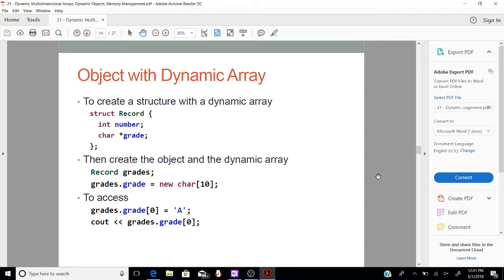So grades.grade is this spot, which is a char star. Because it's a char star, it gets assigned a what? New. Some size. I guess that one was two. So we get 2. Does that make sense? And so now my object internally has a pointer that points to a dynamic array.